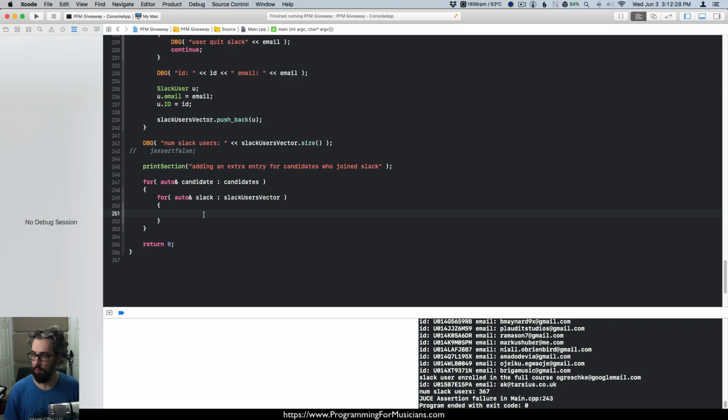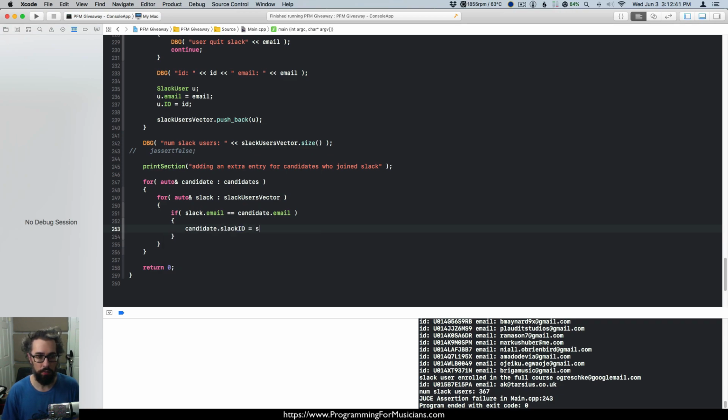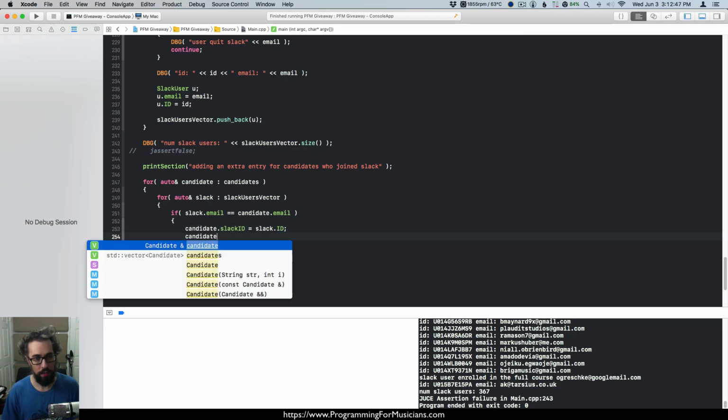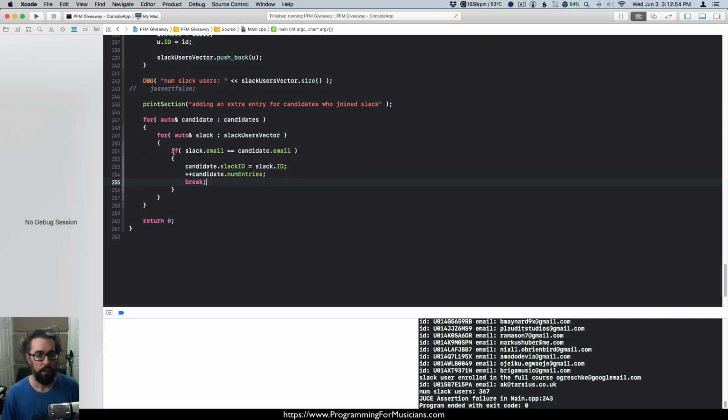Okay, so we can do if slack.email equals candidate.email. Their email addresses match, so we can do candidate dot, let's see, Slack ID equals Slack dot ID. We can give them an extra entry. So candidate dot num entries increment and break. All right. So this breaks out of this for loop. Okay. So there we go. That takes care of that guy.